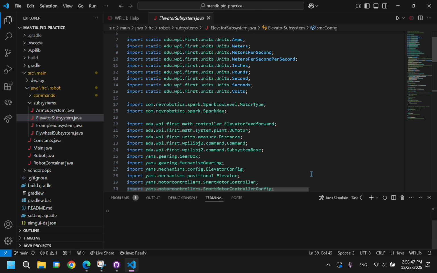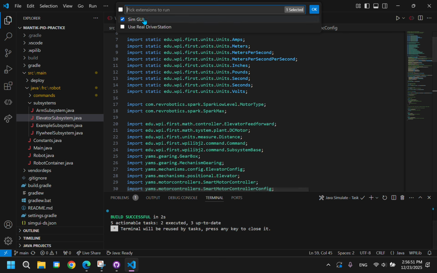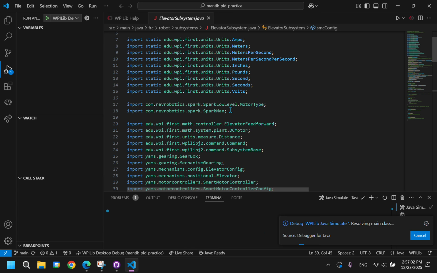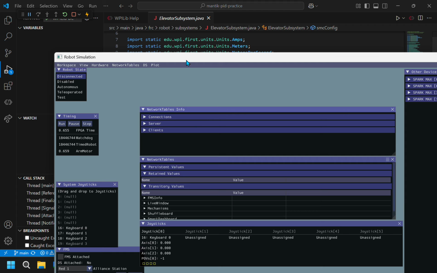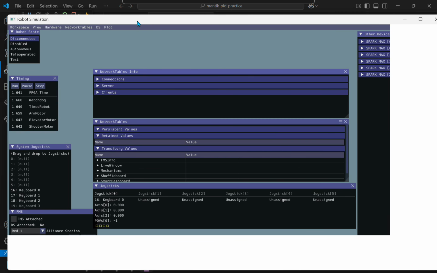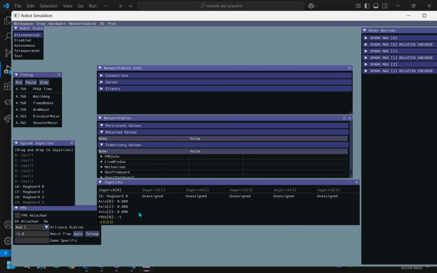robot code. And then it's going to say build successful, and then we're going to use the sim GUI because that's easier than using the real driver station, and not everybody has FRC game tools downloaded. So we're going to press OK. It's going to do its stuff, and then now we can simulate the robot.